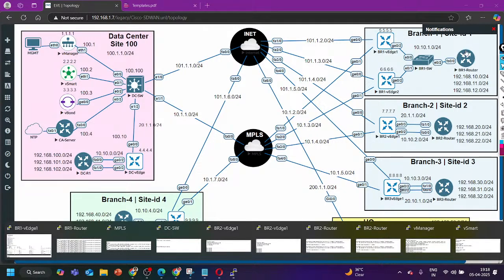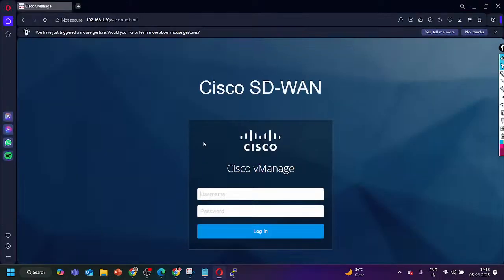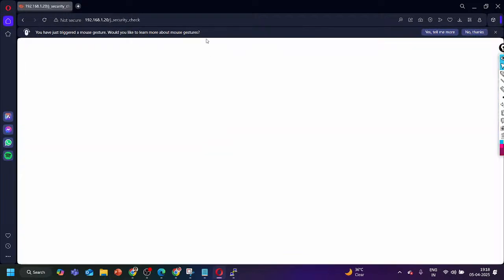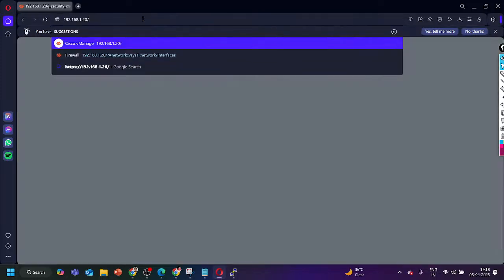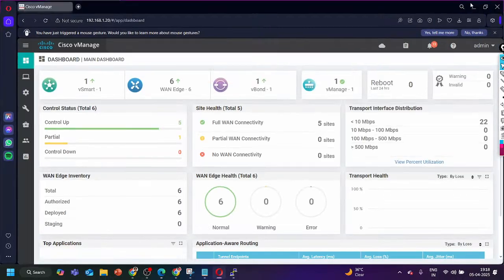Ping is working. We have seen the trace route through CLI. Now we'll see the packet flow. From vManage also you can check the connectivity between two sites or the trace route. You can simulate the traffic as well.